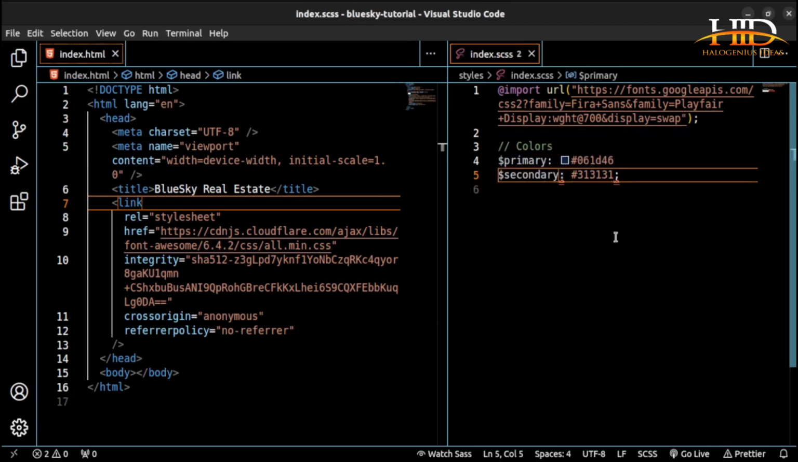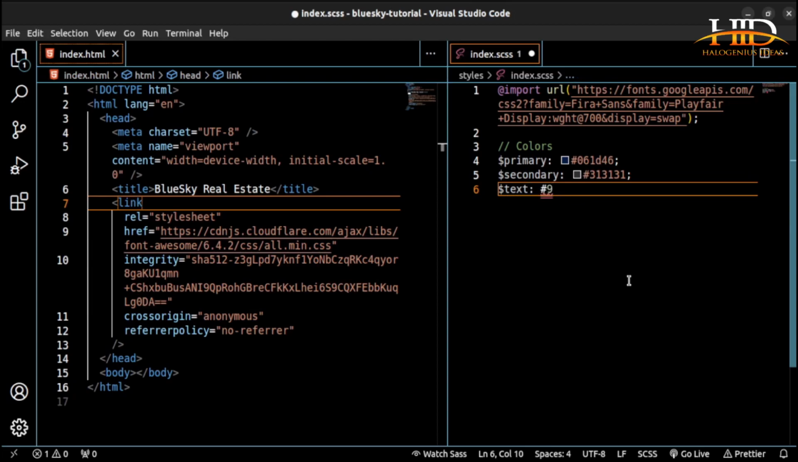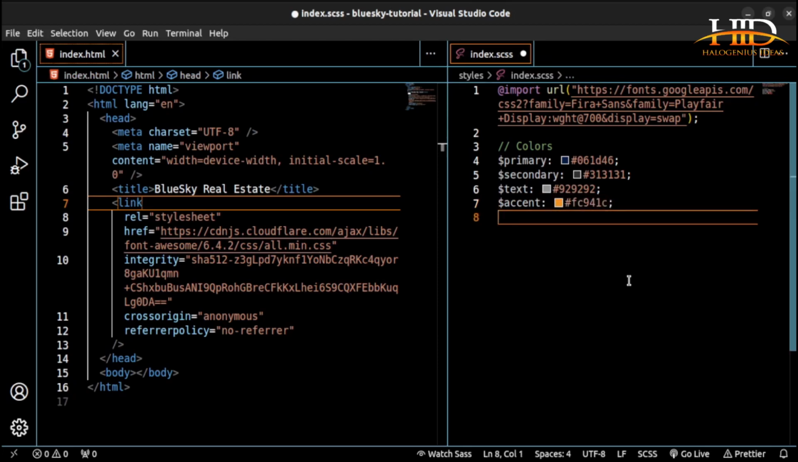Then we are going to have the text color. Okay, I'm supposed to have this here. So this is just text, and for this text, the color is 929292. Then we have the accent. This accent is going to be the color of the buttons and all that. It is FC941C.